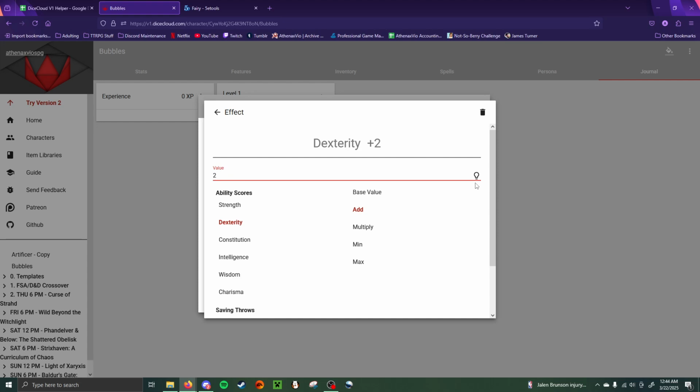Now, this little light bulb at the end of the value field is actually a little hint. If you hover over it, it says this is a formula field. This means anything that has that little light bulb, you can put a formula into it, and it will just automatically accept that and do that calculation and apply it to the relevant part of your sheet. There's no formulas involved in ability score improvements, so we probably won't have to worry about that until we get to the class stuff, but it's just a good thing to point out.